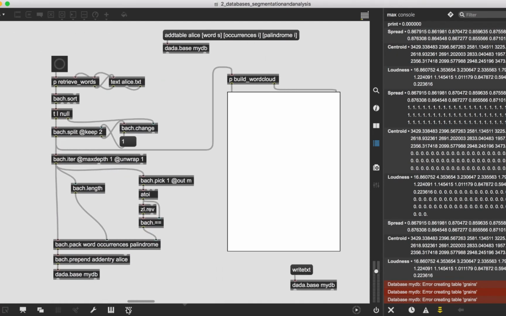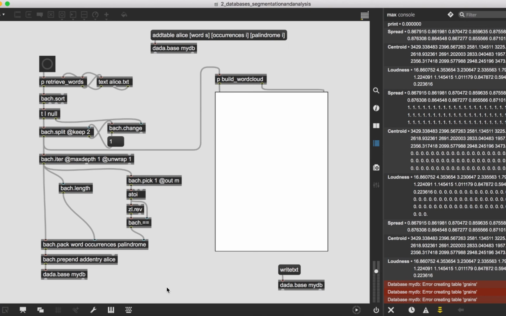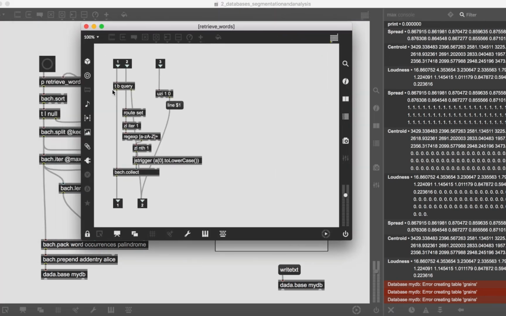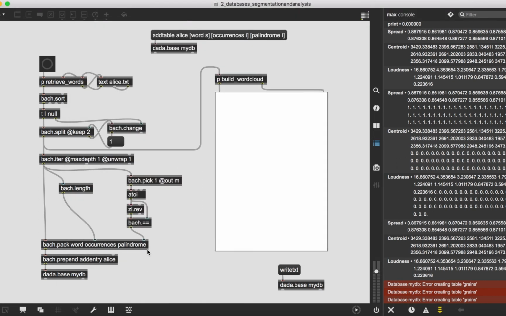As a final example, you are not bound to use databases for music, audio or scores. You can use them for words, for images, for videos, for whatever you like. In this example, we build a table, named Alice, with the occurrences of words in the first chapter of Alice in Wonderland by Lewis Carroll, and also an analysis of whether each word is a palindrome or not. We do that by retrieving all the words. There's a subpatch here, and I'm not going into details because it's not relevant for the database. You have the patch if you want to inspect it more. We are retrieving all the words here. It's just a list of words.